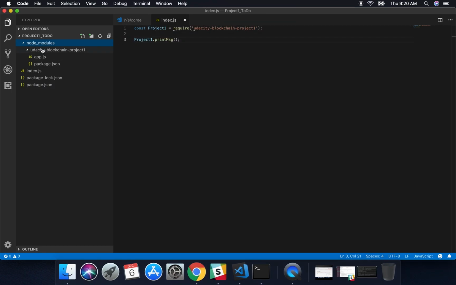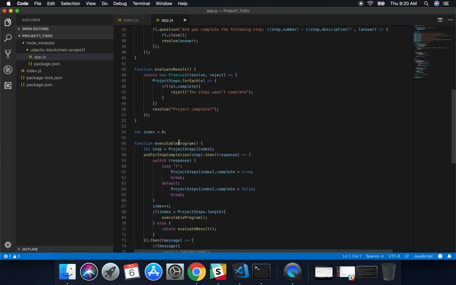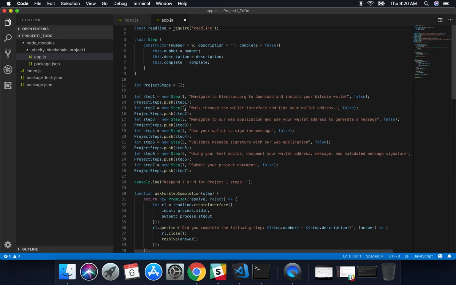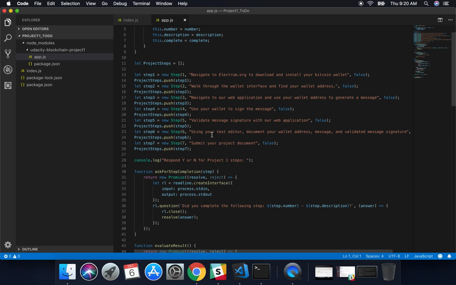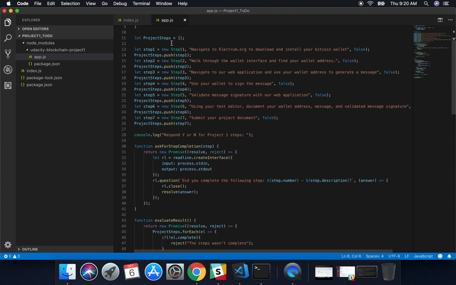If you go to the node_modules and the Udacity Blockchain Project 1 package and open the app.js file, you're going to see how I implemented this application. The interesting thing is that I use promises to do everything in this project. So if I need to wait for your answer, yes or no, then I use a promise to do that. In the code, you're going to see that I create a Step class that receives a number, a description, and whether it is complete or not, and an array of steps that contains all the steps for Project 1.